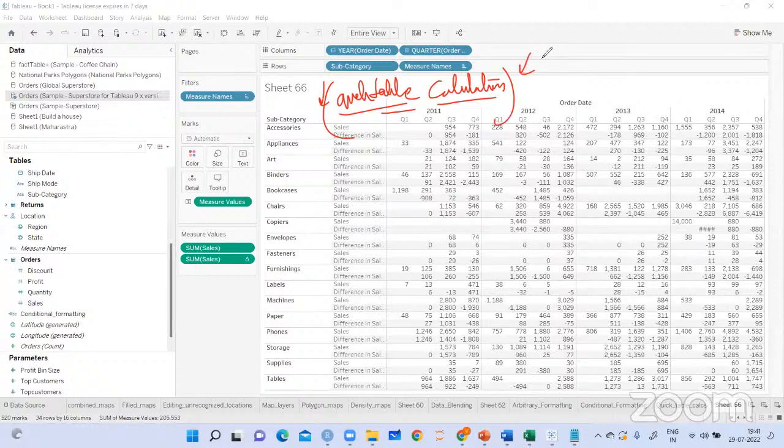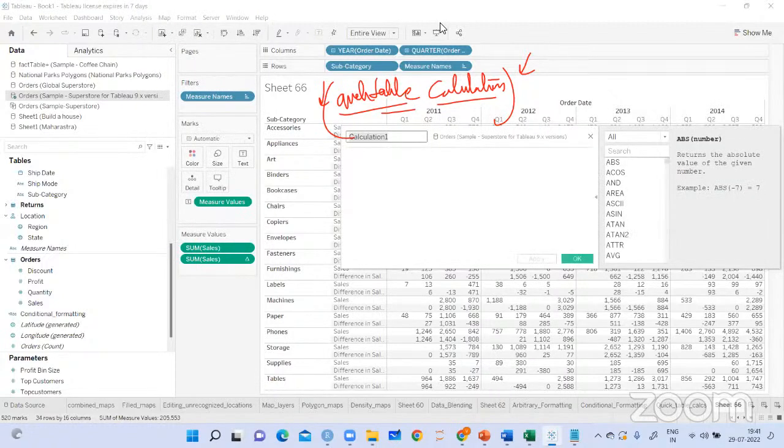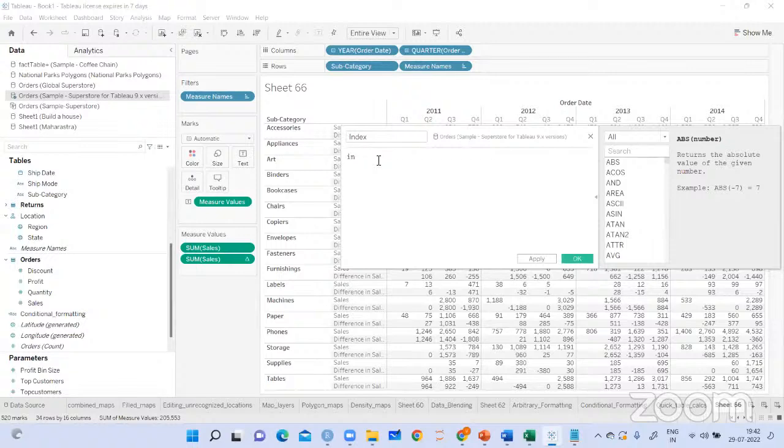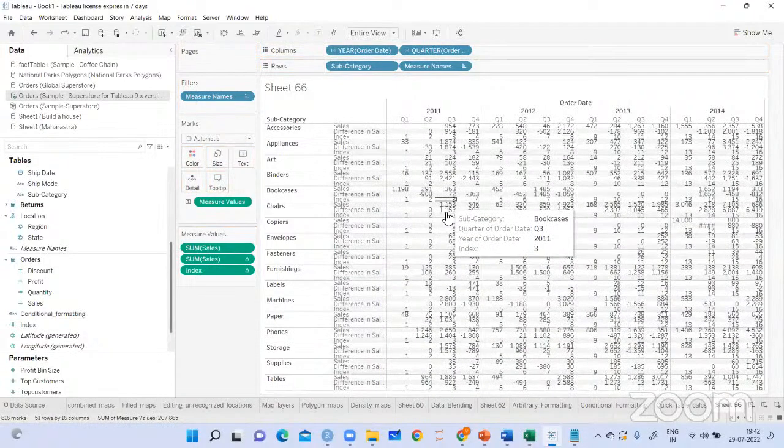Now what you can do is go to analysis. You can create a calculated field. I'm going to call this index for us. Index. And now I can say index, I can say apply. Now, whenever you want to understand how these calculations are being made, you can simply drop your index onto your table like this.